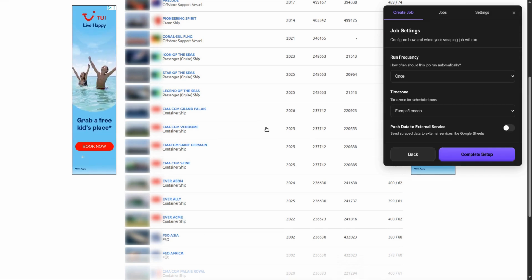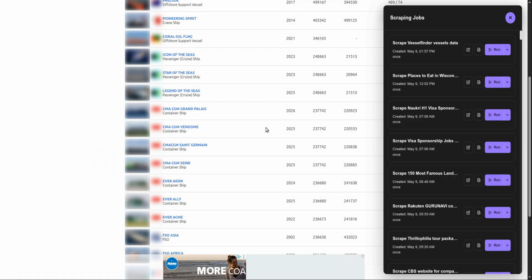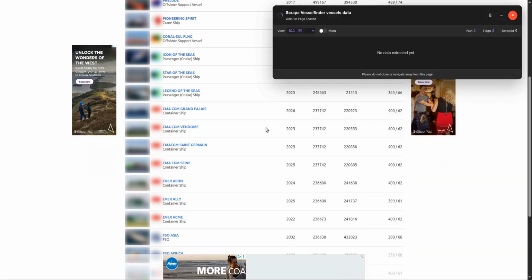Your scraping job is ready. Click to create it and extraction will begin immediately, gathering marine vessel data efficiently. Hit Run and watch your dataset generate instantly. You can export it to Excel, JSON, Google Sheets, or use API pipelines right after completion.